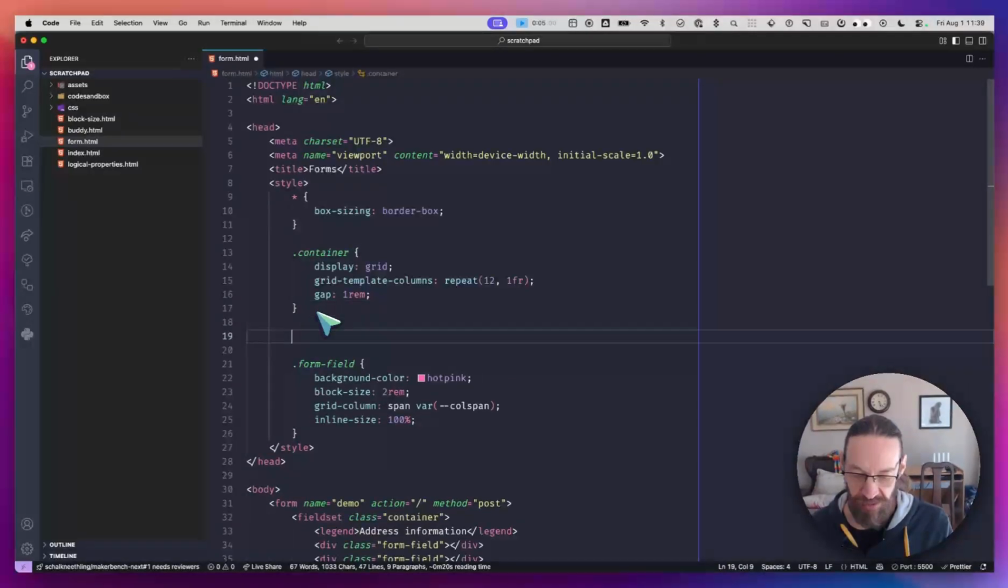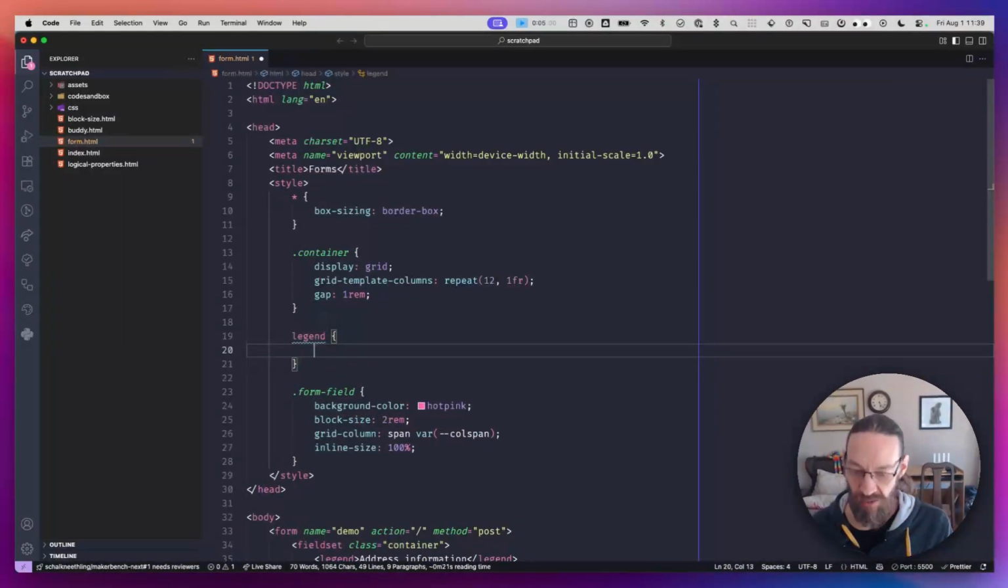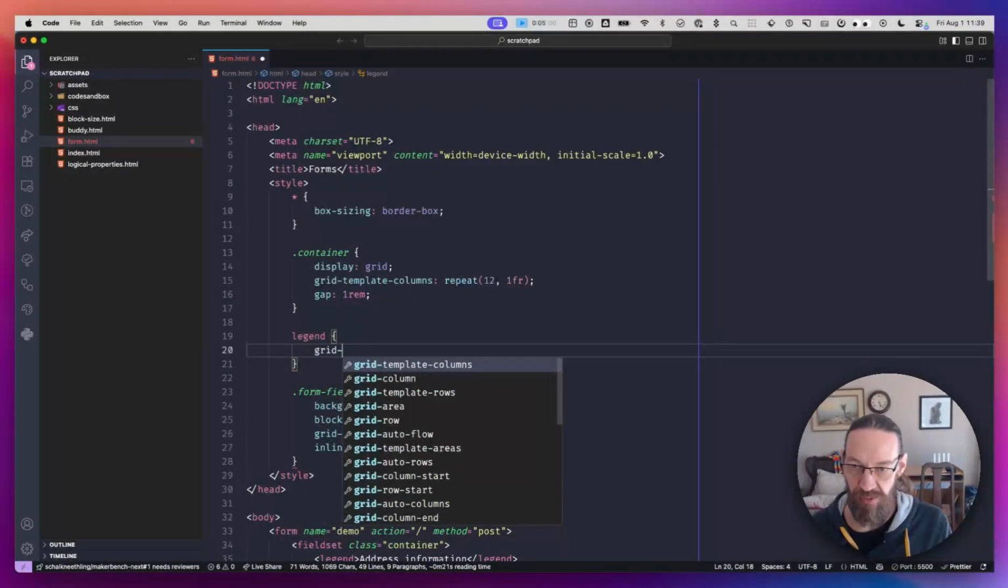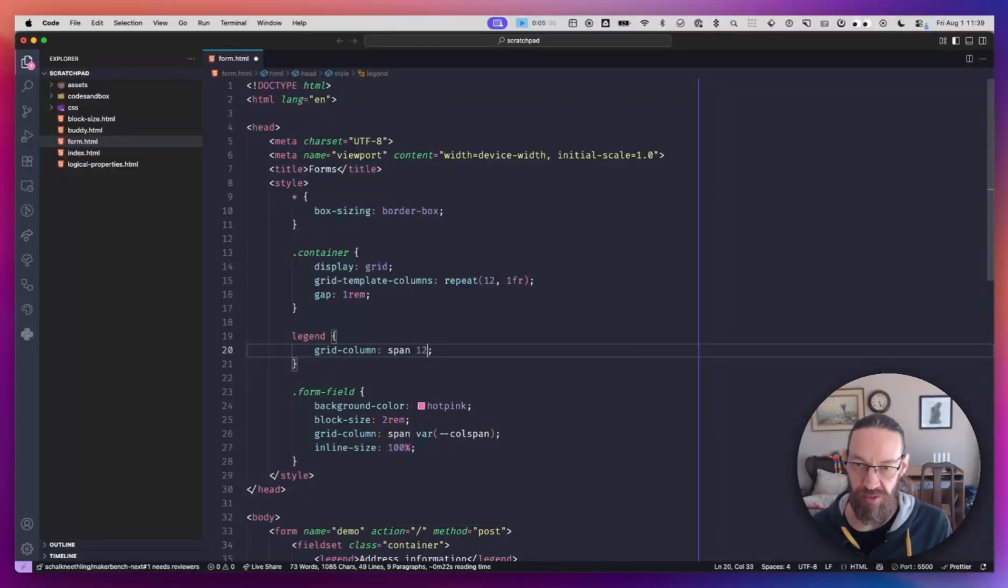So let's have a look at the legend. So the legend, we could do the following. You could do span 12. That'll work. Problem is, if you change this tomorrow to 16, you'll have to find all instances where you did this and update it to be 16. Otherwise, now it's not taking up the full space anymore.